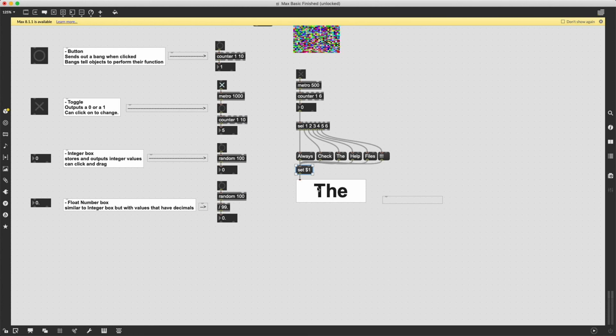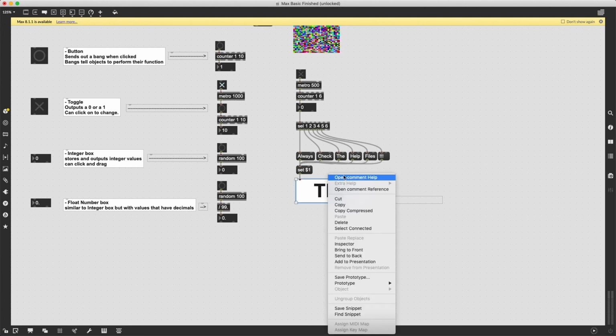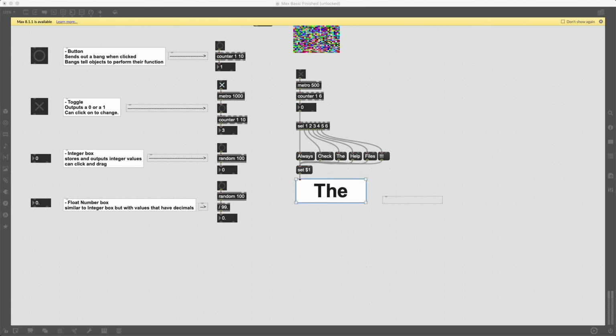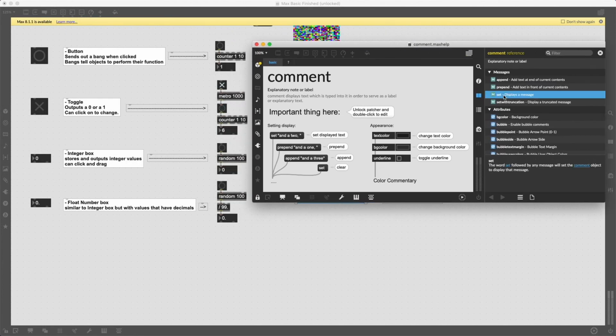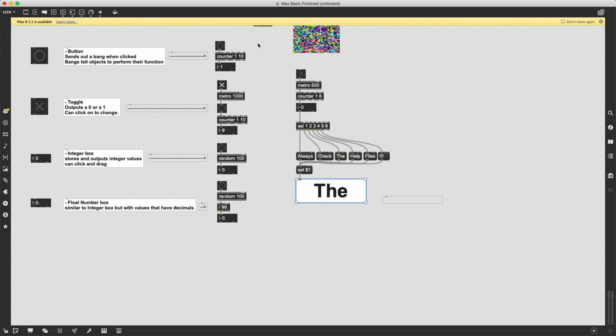I want to change the content of this comment box using the set message, which I knew how to do because I opened the help file for the comment box, and I saw over here it says set message, display a message. The word set followed by any message will set the comment object to display that message, and they have examples of that, set and a 2. So now this comment says and a 2. So guess what? I knew that with that method, I could make this comment box say always check the help files just by clicking on the Metro, because all this data flow is going to go through these patch cords and cause this to be the final output.